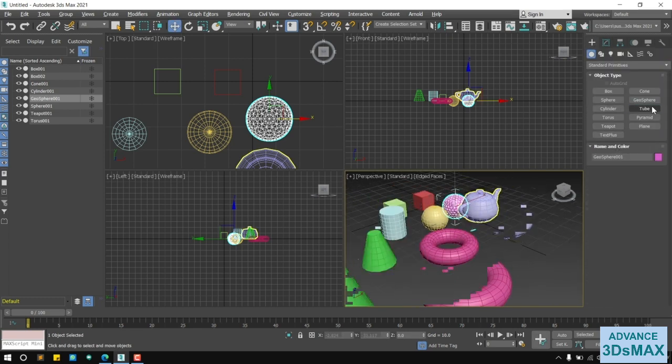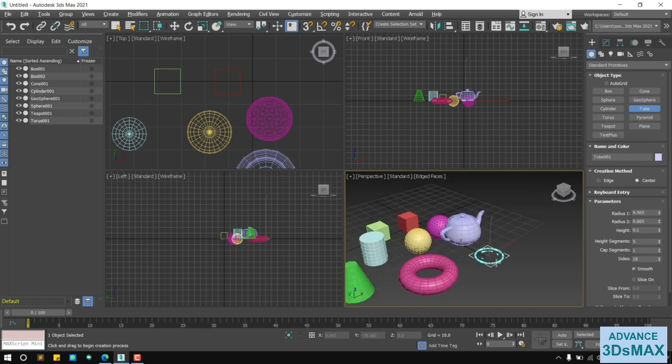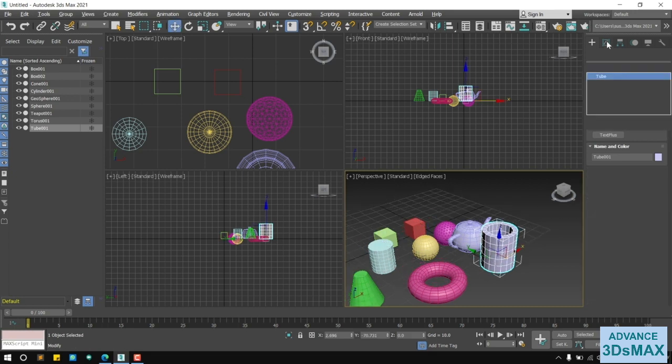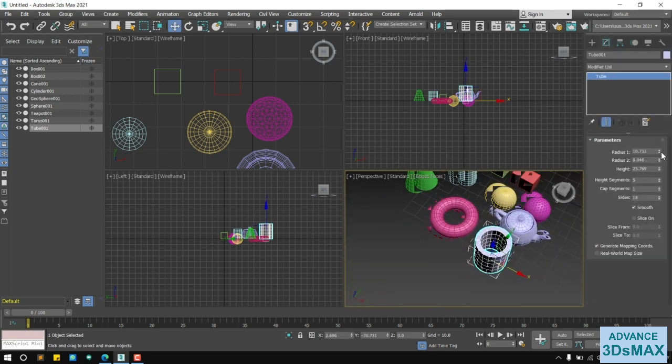Tube: it's also like a cylinder, but it's hollow. First I create a base, then the inner radius, then provide height. So these are the parameters you can modify from here, like this.